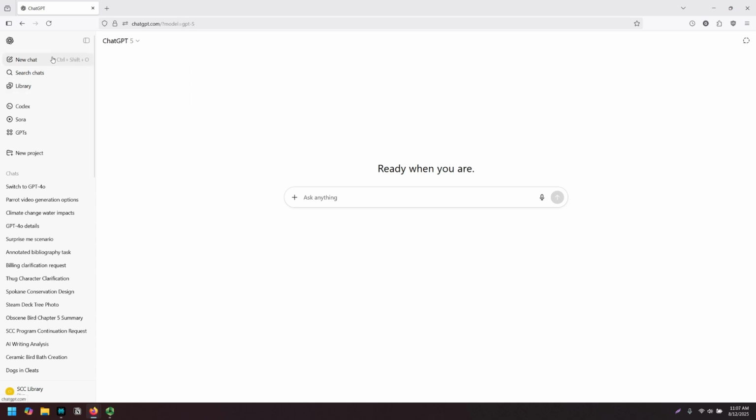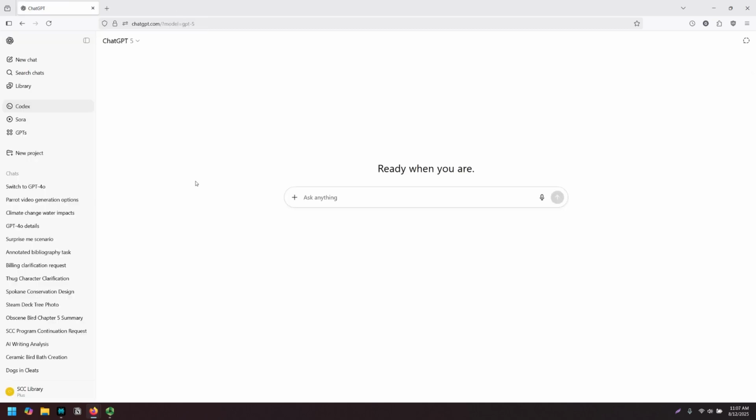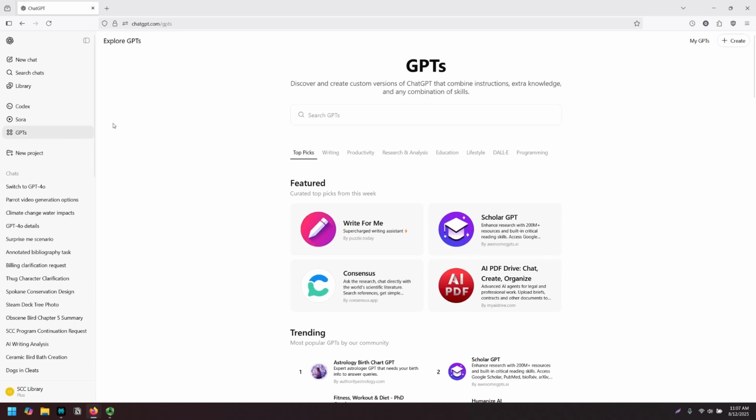On the left, we have the same functions, the same links as with the free version until we get down to Codex. When we click on Codex, it opens in a new window similar to Sora, a cloud-based software engineering agent that answers code-based questions, executes code, and drafts pull requests. So if you are a computer programmer or doing software development or software engineering, this may be something to explore. The same basic linking for Plus as we see with the free version.